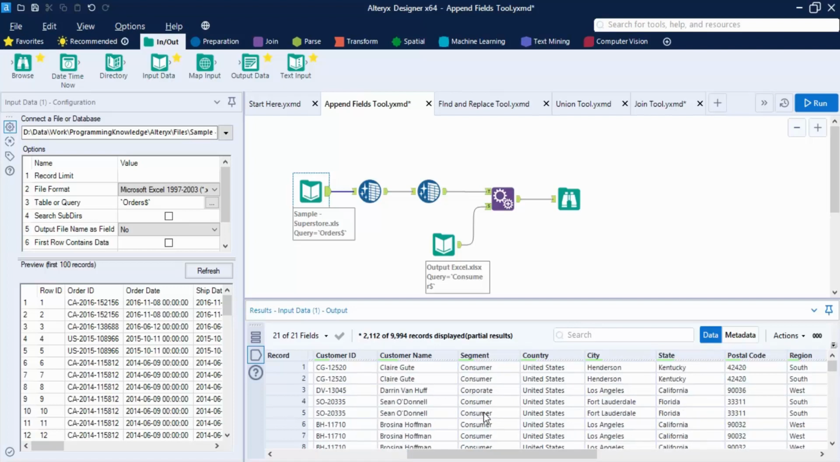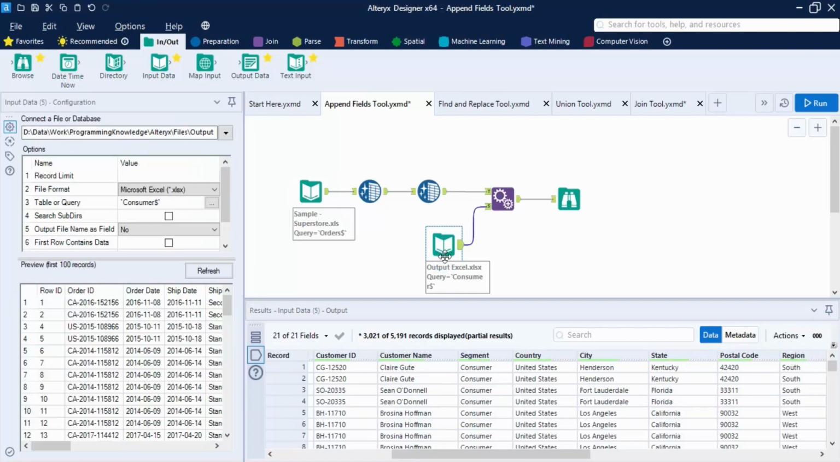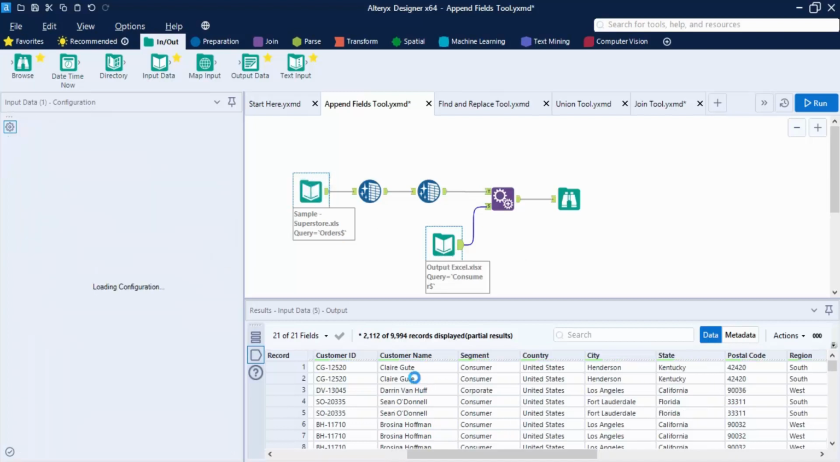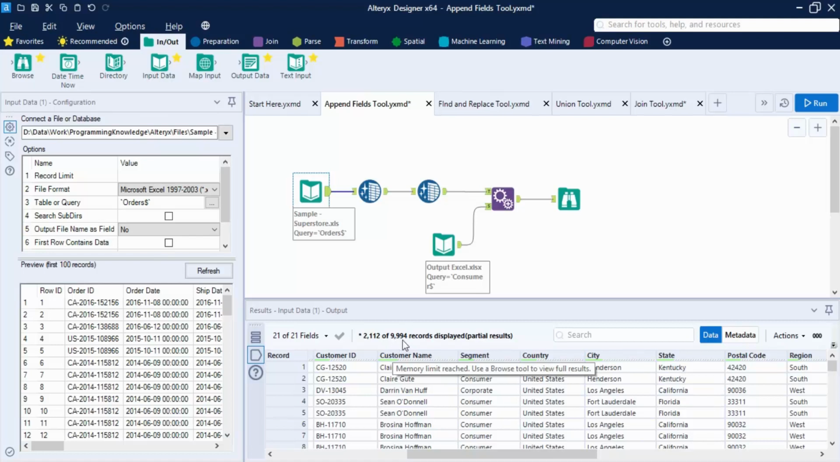In one Excel sheet, all the consumer related records were there. In another, there were all the corporate related records, and so on. Just like that, I have taken one more Excel sheet which contains all the consumer records. This would act as my source, because the source is usually smaller in size than the target. A total of 5191 records were in this, and a total of 9994 records were in this. As you can see over here, the number of records is shown. So I have used these two inputs in the append tool and run this.